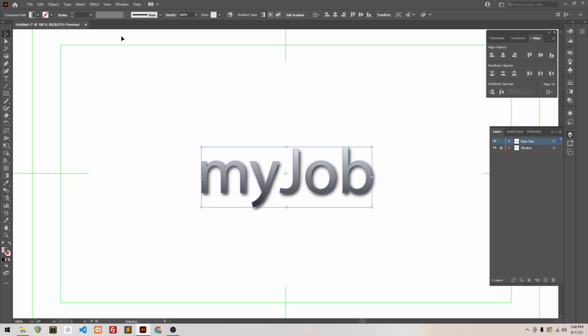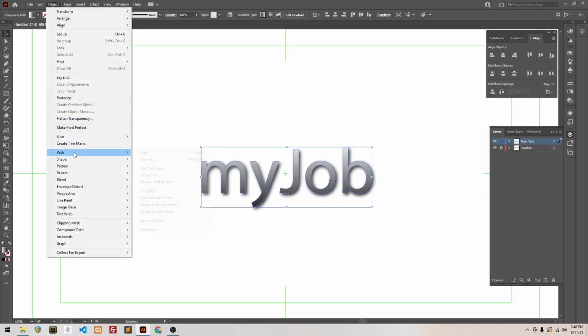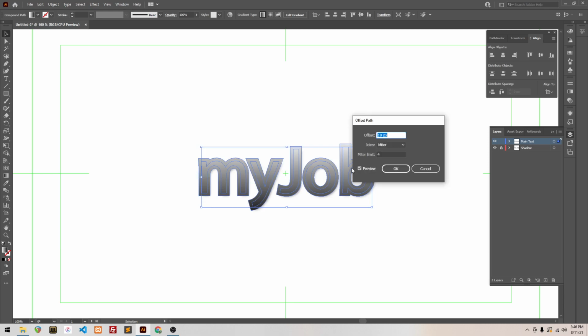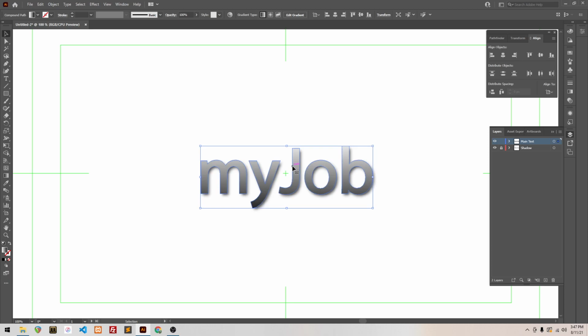And it might actually be nice to give it a small path offset. Let's go Object, Path, Offset Path. And let's not have it be too large. Let's go with 5. And if you hit preview a couple times, it'll toggle back and forth. And now I think I'll actually do like 3. That way there's just a small outline. And yeah, so now we've got an offset.